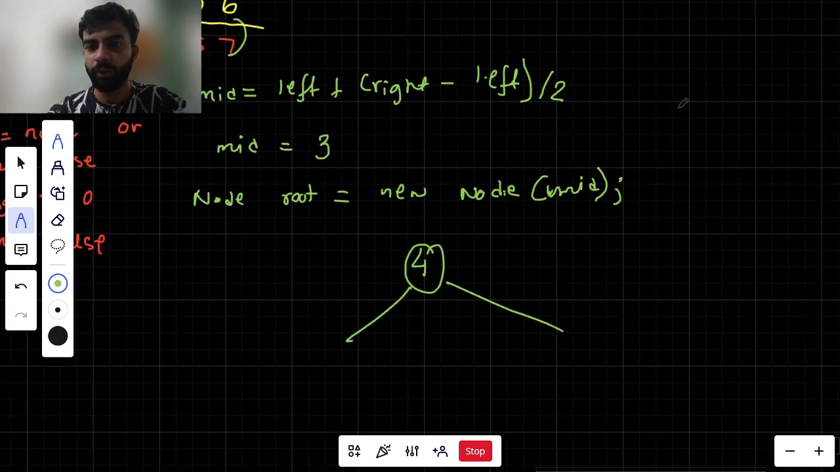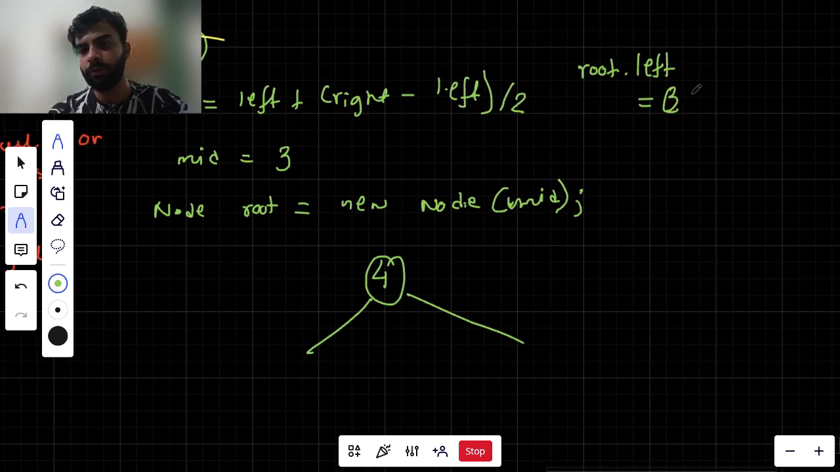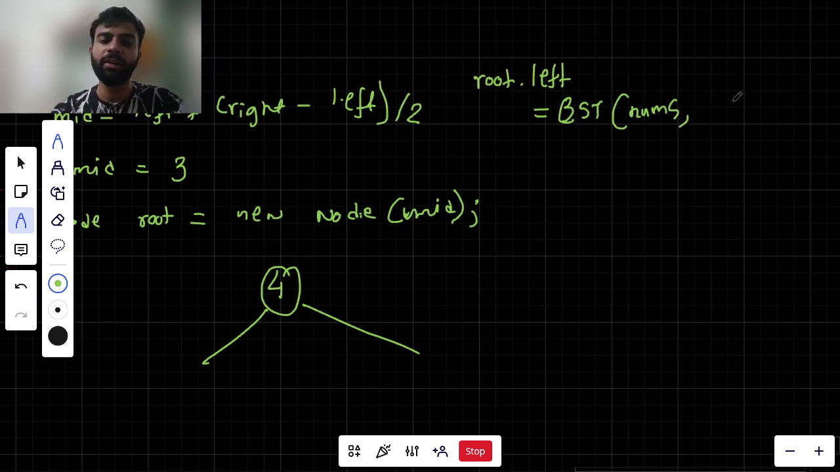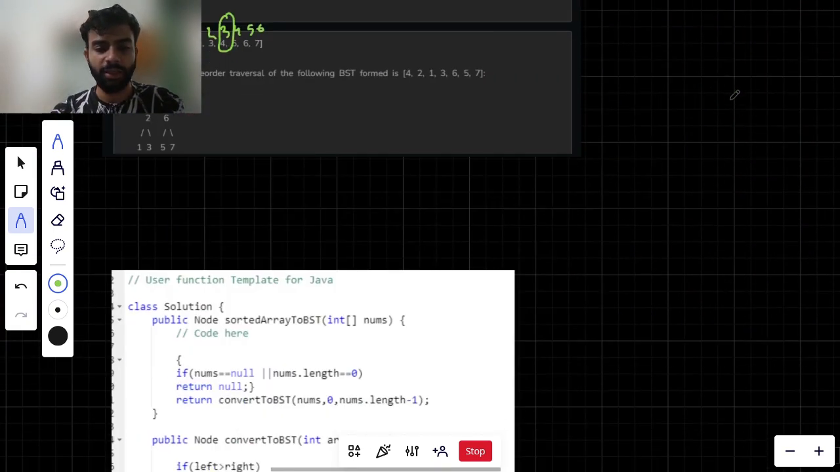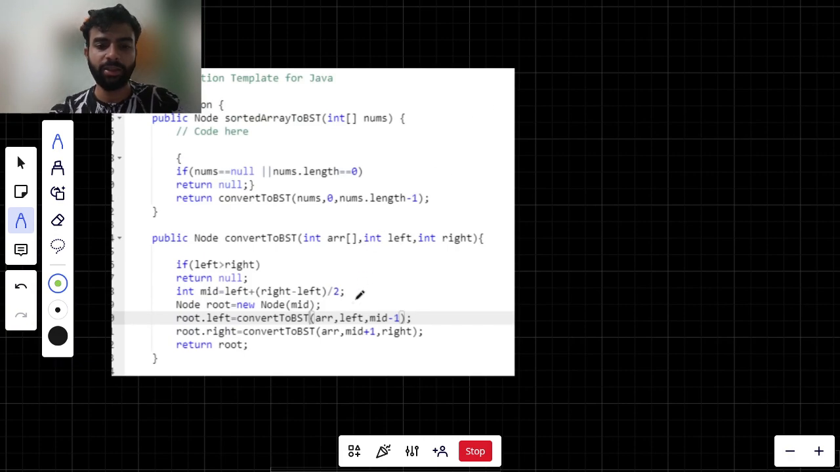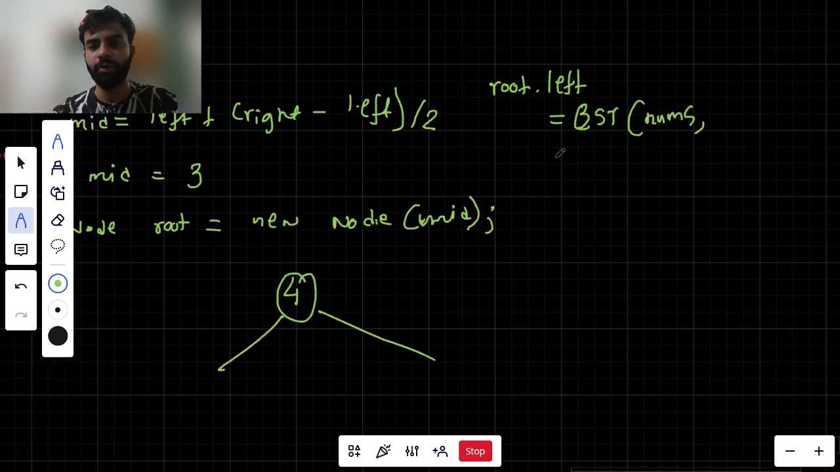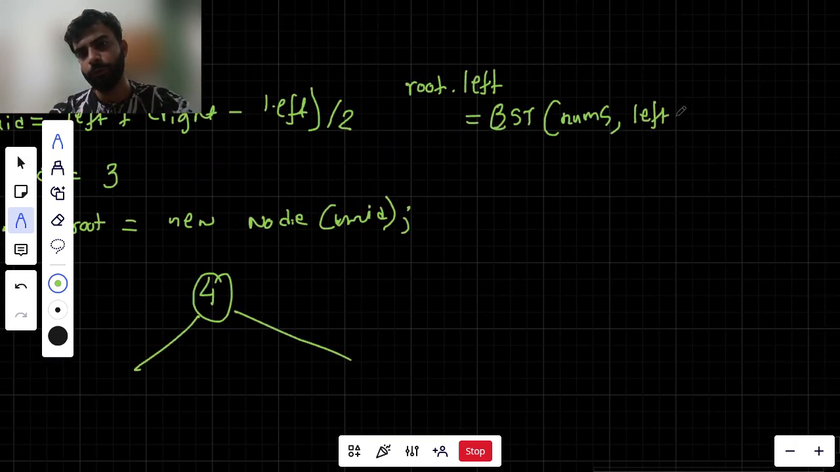So what I can write is root.left equals to what I can pass to the function, say binary search tree. Recursively, I'm calling the function so that the loop is getting executed. I'm going to pass the nums array, the starting index and the final index. My starting index is left, and I'm going to go till mid minus 1. So from left to mid minus 1.